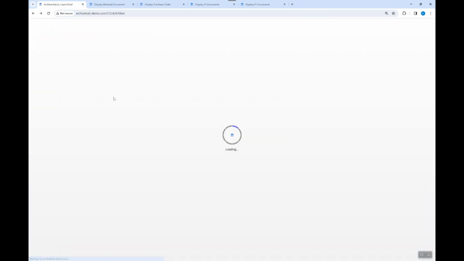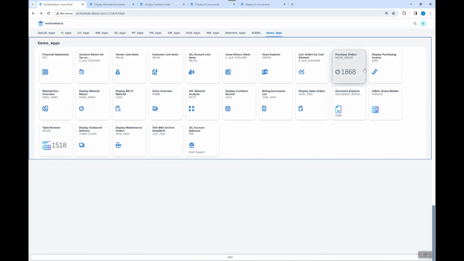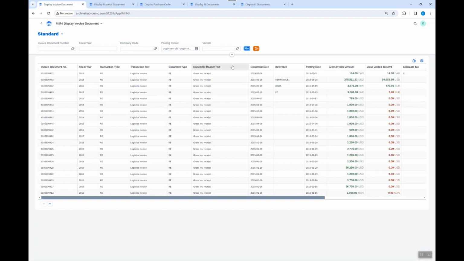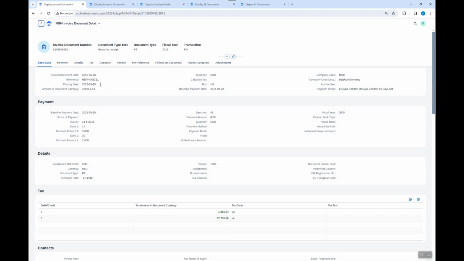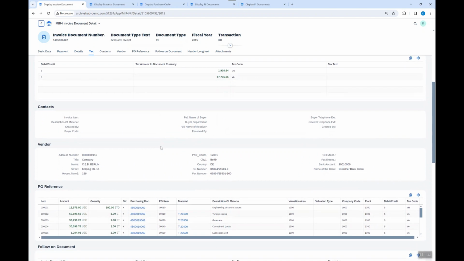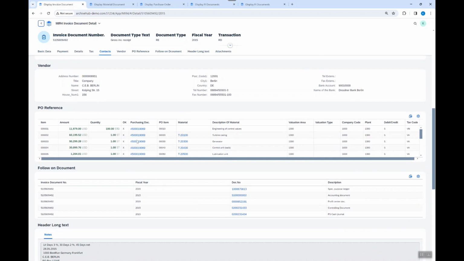Moving on to the next transaction, that could be a purchasing invoice, MIR4. I can click on this MIR4 search, or just click go button. It's going to bring everything, and I can drill down into one of these transactions. You can see here the basic data, payment information, details. You can scroll down, contacts, vendor, PO references. So what you see here is purchase order. From here, this is the purchase order that is relevant to this MIR4, which was originally entered by MIRO transaction.